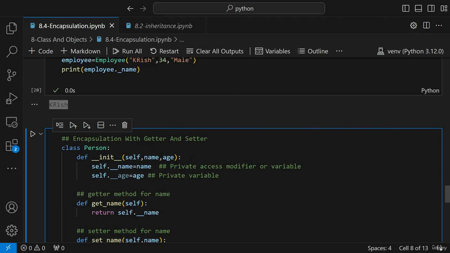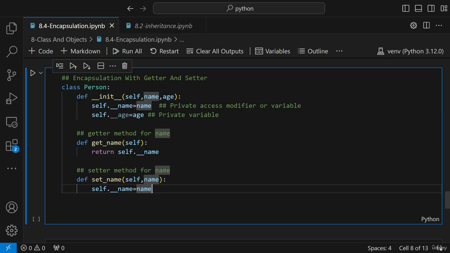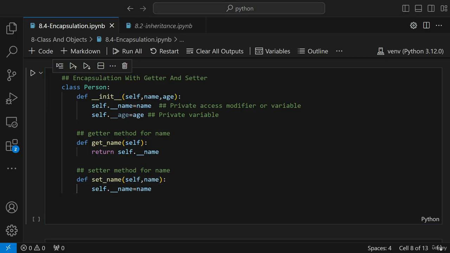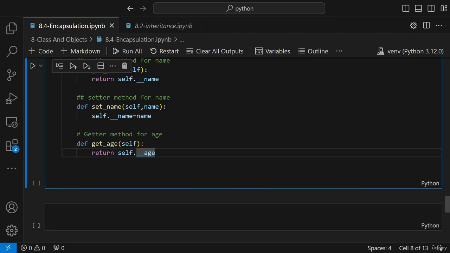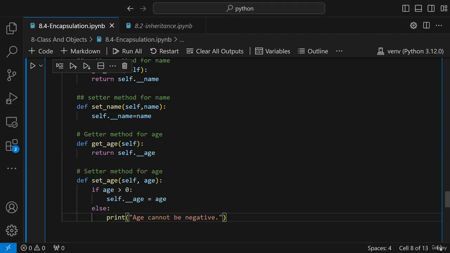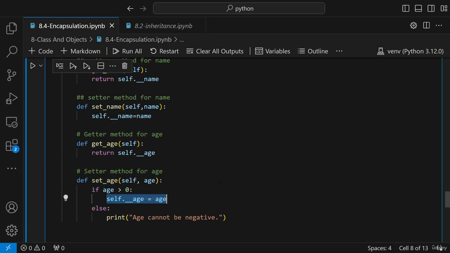Okay. Similarly, let's say that I want it for the age, and I can also do that, and use a getter method and a setter method for that. So first I will create a getter method. Okay. And here you can see I'm getting the age, just writing self._age. And now in the case of the setter method, let's say that I want to put or change the age, right? So what I do, I first of all check a condition. If age is greater than 0, then only I will go ahead and change it. Otherwise, I'll say age cannot be negative, right?